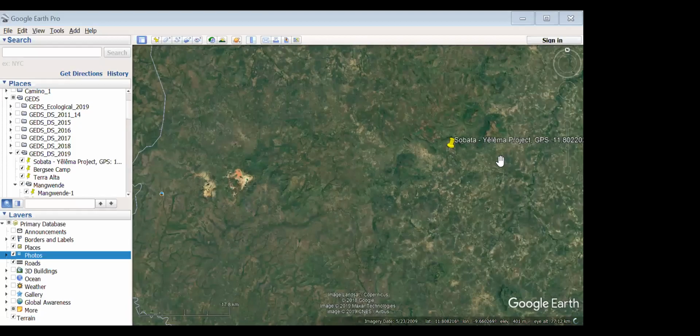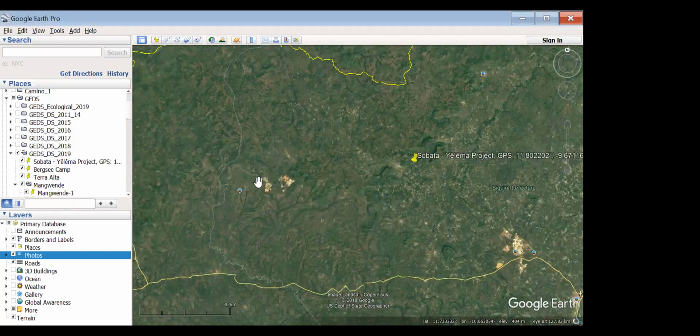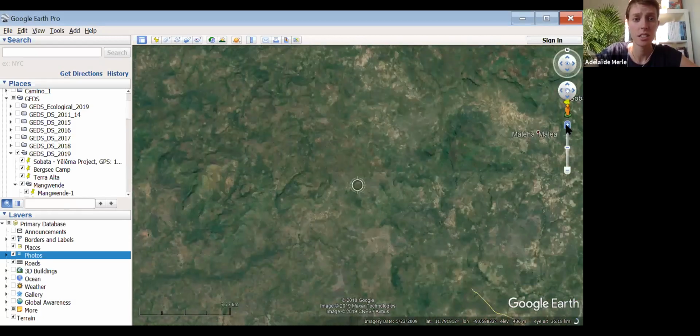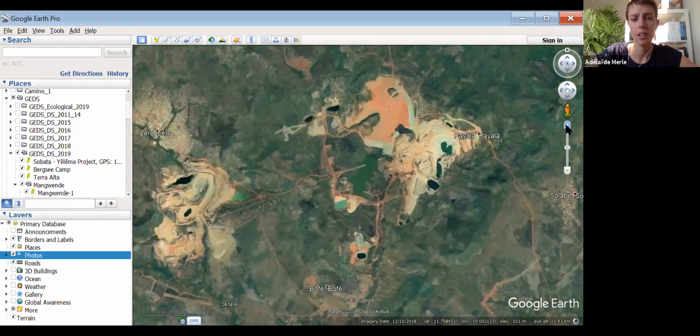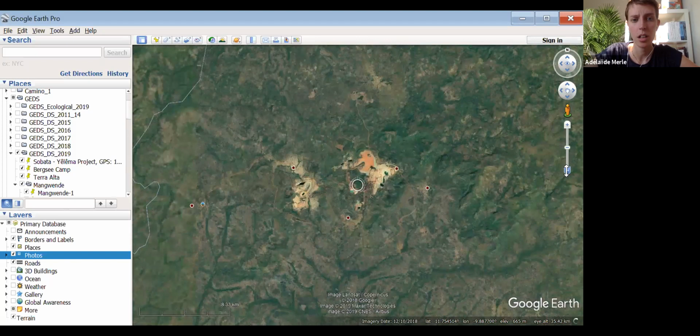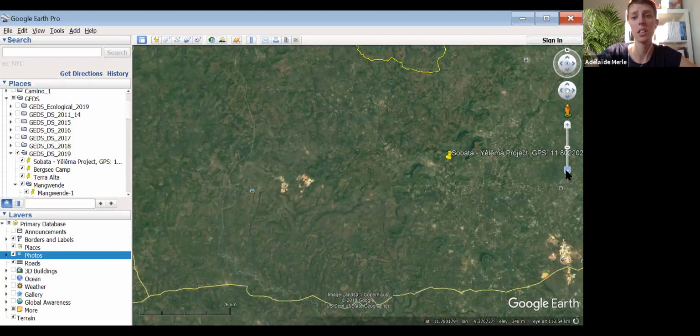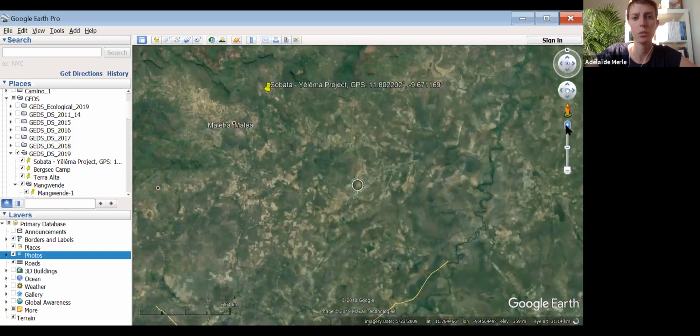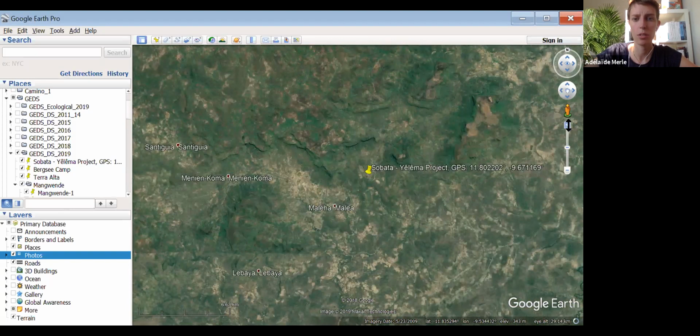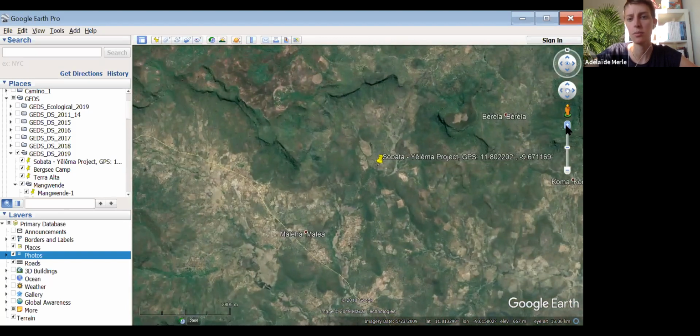Okay, so there's Sabata village. And if we zoom out of Sabata, there are these two gouging holes that you can see in the landscape. And those are all mines. Yes, and the whole area around Sabata is known to be full of gold, basically. And I think it's only a matter of time before people start wanting to explore around Sabata, around the village itself.